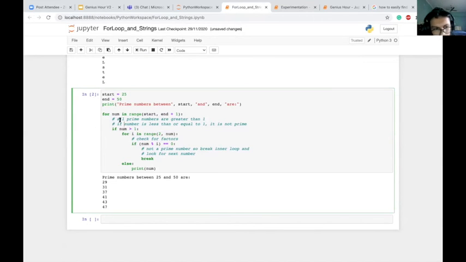For num in range start, there's a space missing. I'm just going to add that in case. No, no, there's a lot of space. That space is because my Python thing is very long. It's a glitch with the notebook, it just adds spaces. It doesn't do anything, don't worry.